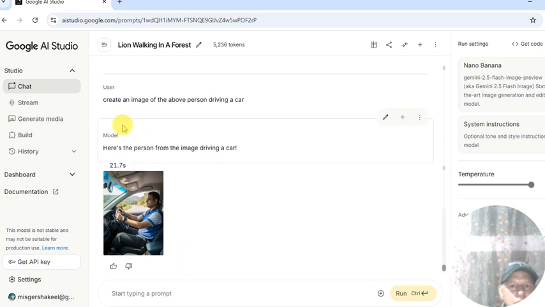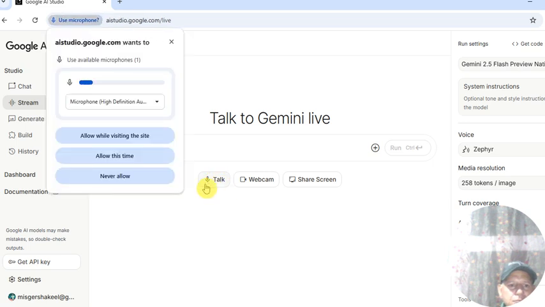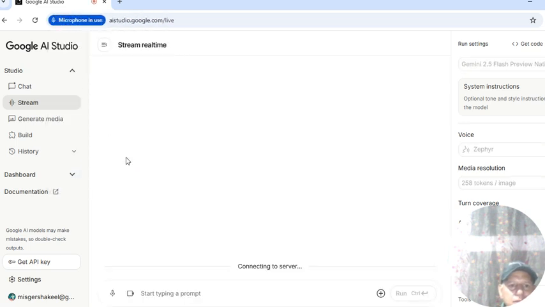Now the other option is, we can go here. This is the stream. There are three options. First is talk, second is webcam, and the third is share screen. If we press talk, we can ask any question and it will give the answer. We can share our webcam here. If I press this, the webcam will appear here, and I can also share the screen. Now let us first try this option, talk. Okay, allow. This time I have to allow it.